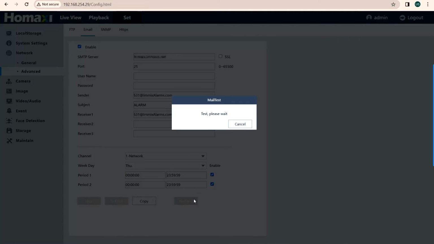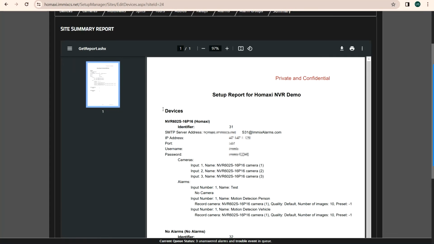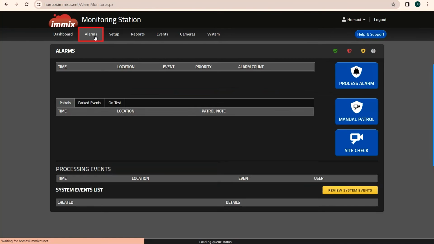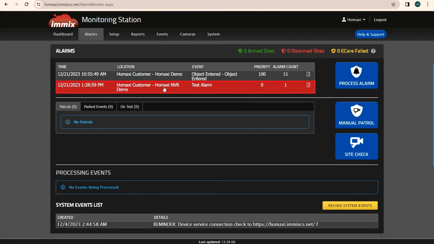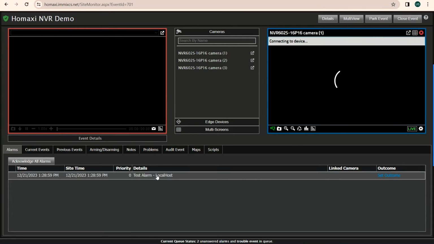Click the Mail Test button to test. If a message pops up in the bottom right corner saying the test message was sent successfully, that means a test message was sent to Immix successfully. For the NVR, it also supports setting up the email schedule for the different channels. Go back to the Immix website, Alarms, and you could see the test alarm sent by the Homaxi equipment. Click the test alarm, then you can see more detailed information.